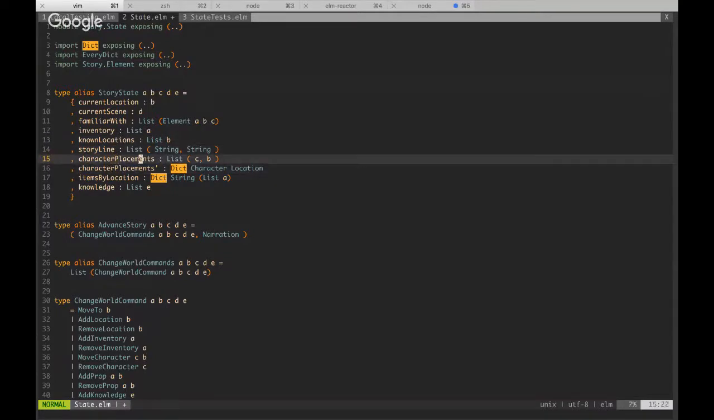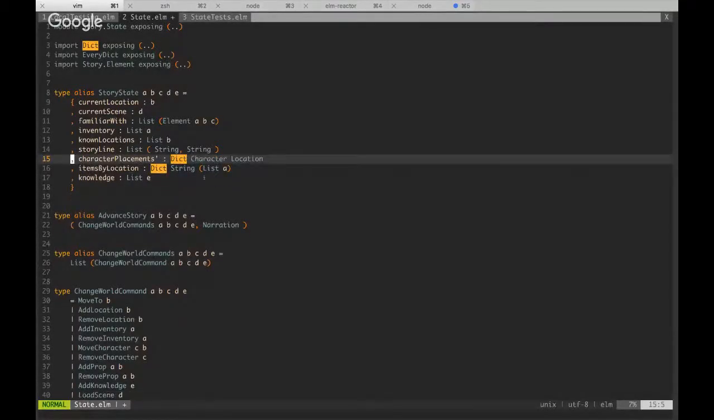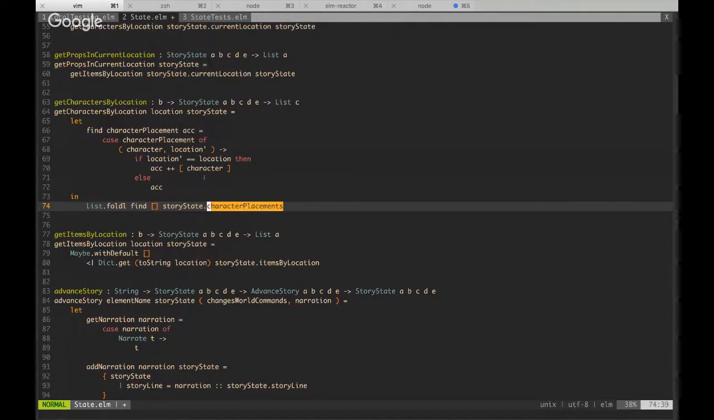And character placements can be, and you know what, never mind. Get rid of that one. And it's an EveryDict, a character and a location. And that means I'm going to have to change some of my functions, like getCharactersByLocation.